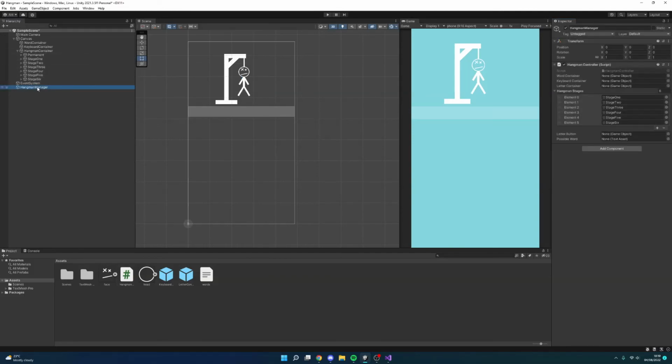The next thing I'm going to do is go back to Hangman Manager, and we want to do word container. Of course, this is going to be our word container in the sort of game here. We're also going to do the keyboard container. Next, we're going to want to do the letter container. Now that is down in our prefabs, so we'll drag that, and we'll want our keyboard button, which is our letter button. Now, we need one more thing.